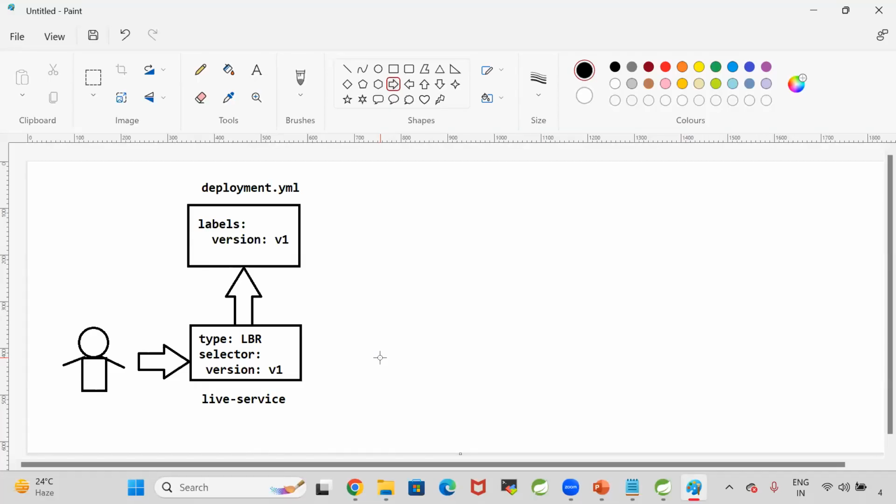Customers are accessing our application. It has been running for 2 months. Customers are sending requests to the live service load balancer URL. That load balancer URL identifies the pods by using the v1 label and exposes our pods, and the customers are accessing our application. So there is no issue.